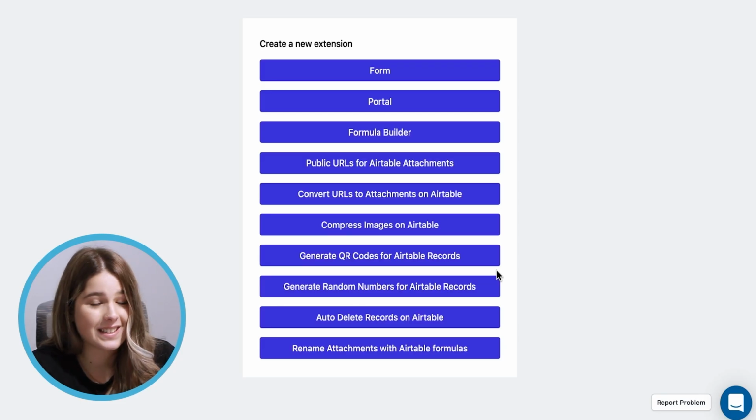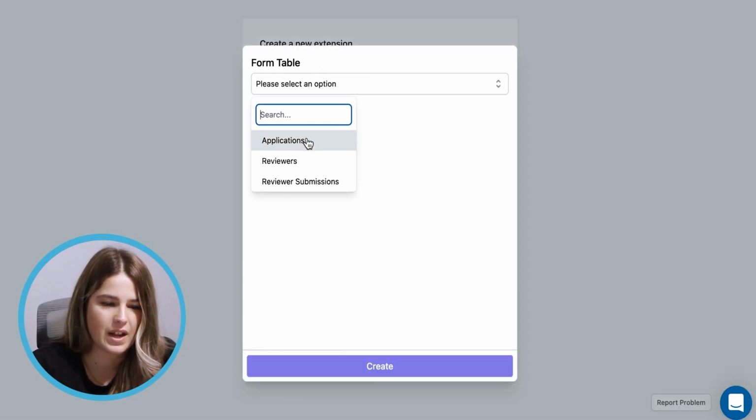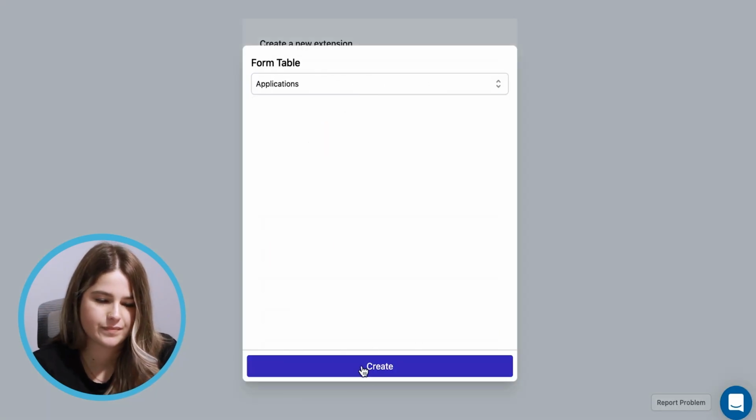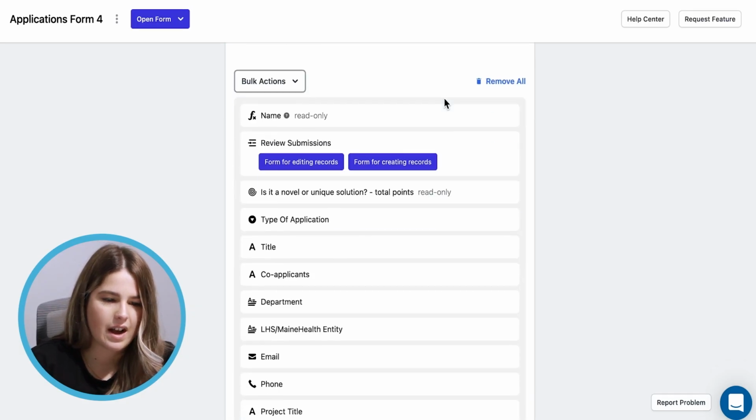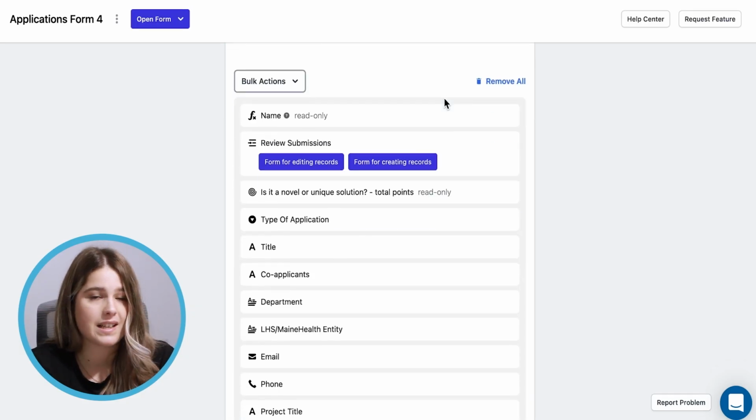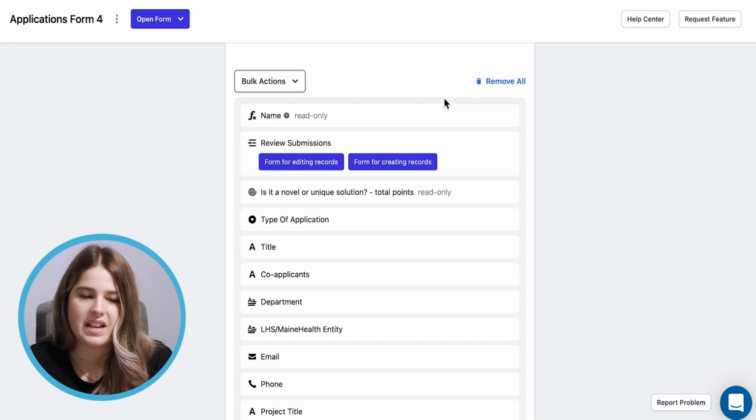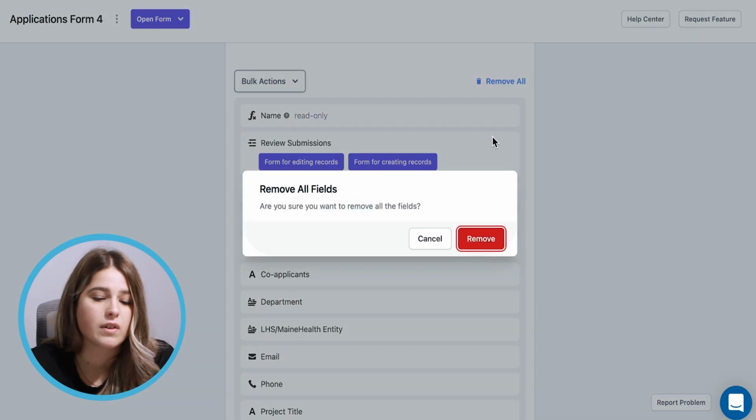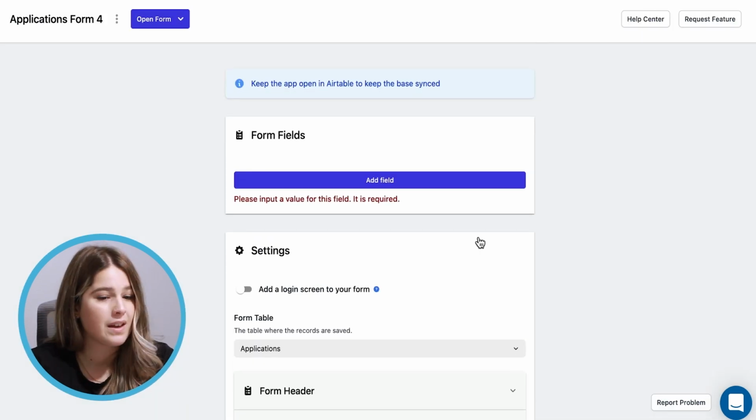So here we can see a list of a lot of the extensions that we discussed briefly earlier. I'm going to go straight into Forms and choose the table that I wanted on, Applications. I'm going to create it. And here, what happens automatically is that MiniExtensions is going to put in every field that exists on that table. That isn't always the most useful, so I personally always like to start by removing all of the fields and then adding in the fields that I want my form filler-outer to fill in.